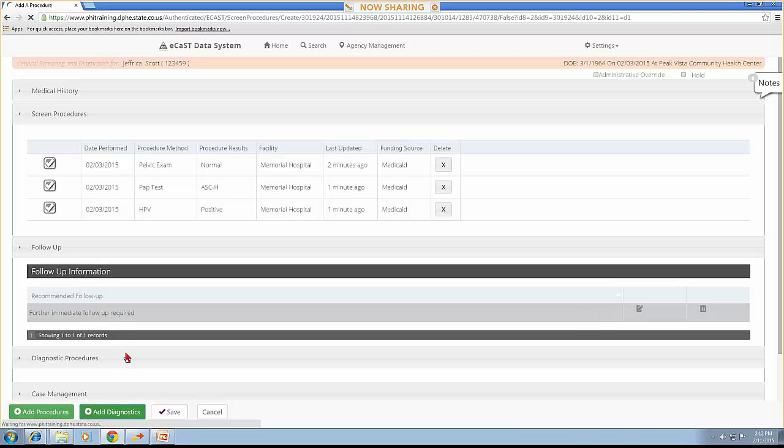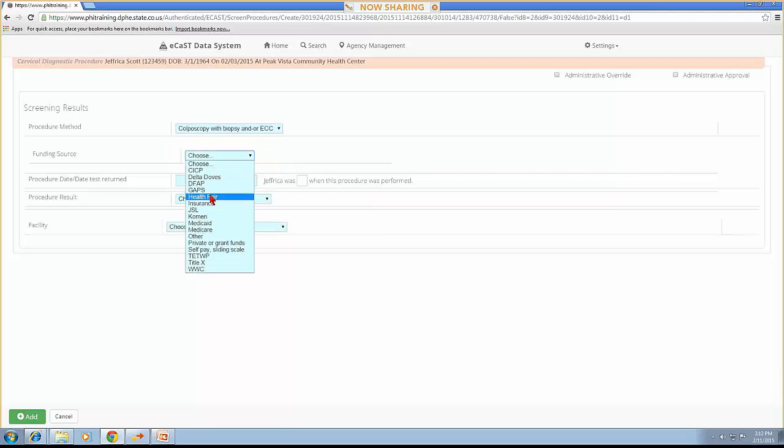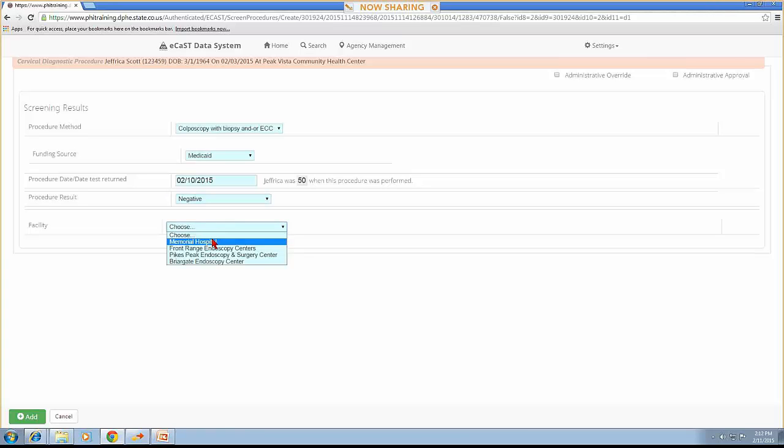I'm going to click add diagnostics to add a colposcopy. Again, just like regular data entry, except we're going to select Medicaid as the funding source. Say that happened yesterday. I'm going to make this easy on myself. Actually, I'm not. I'm going to make this hard on myself so that you guys can see what to do when you have a cancer case.